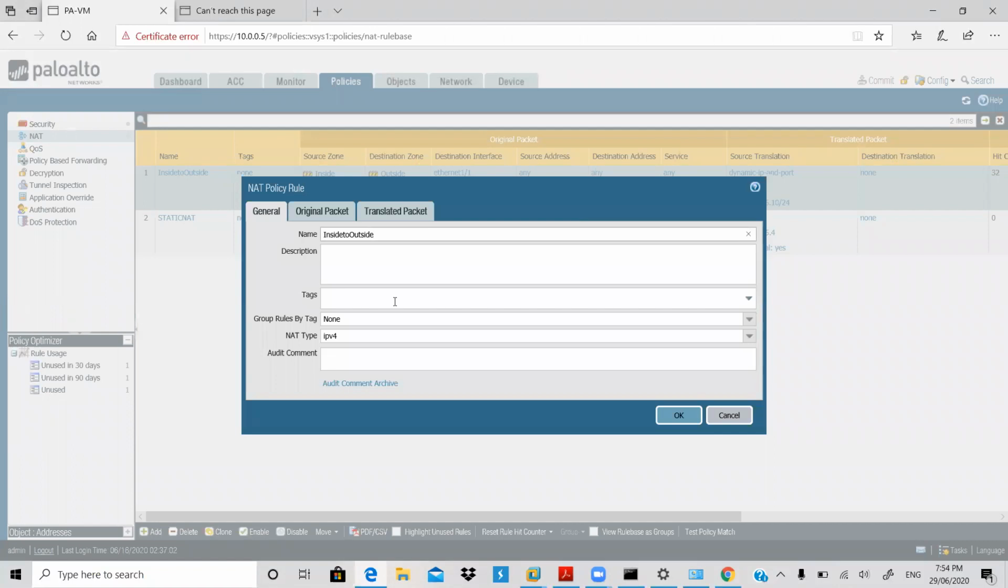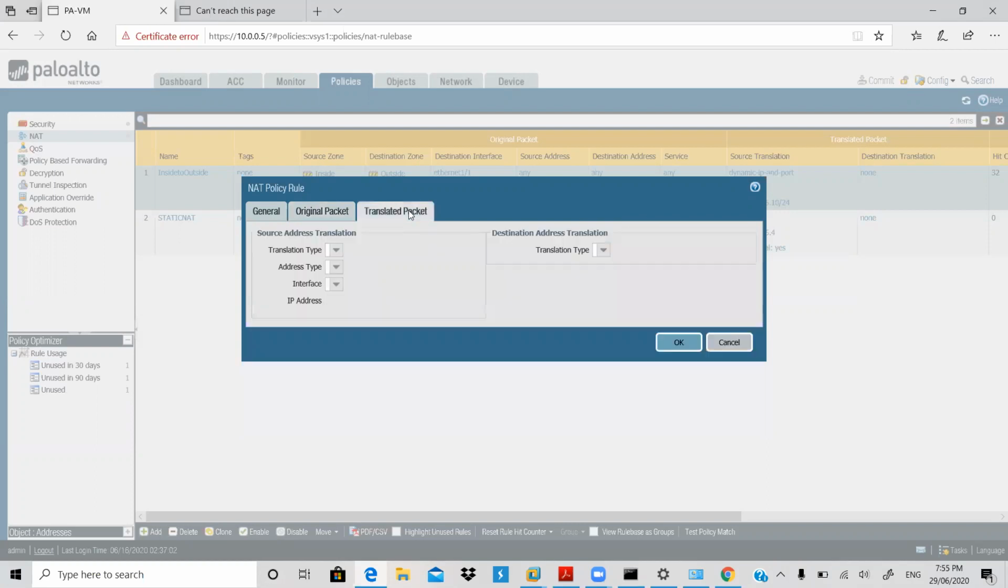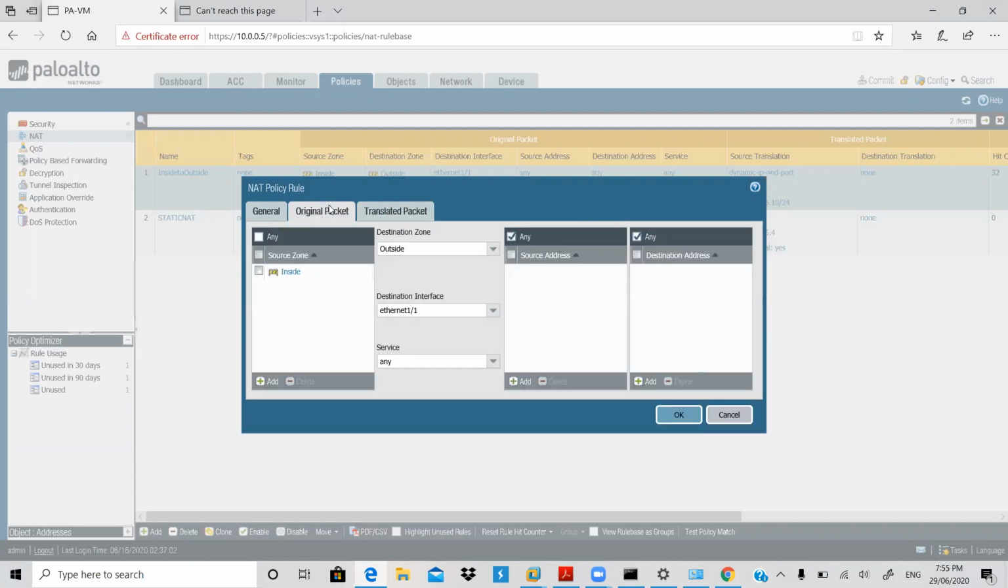Here we can create a public IP range of the pool, right? Come on the original packets, here source and destination, okay? Just a minute, on translated packet, this one, Ethernet, okay, fine. Come on the original packets, and here create the source address, the public IP range of the pool.